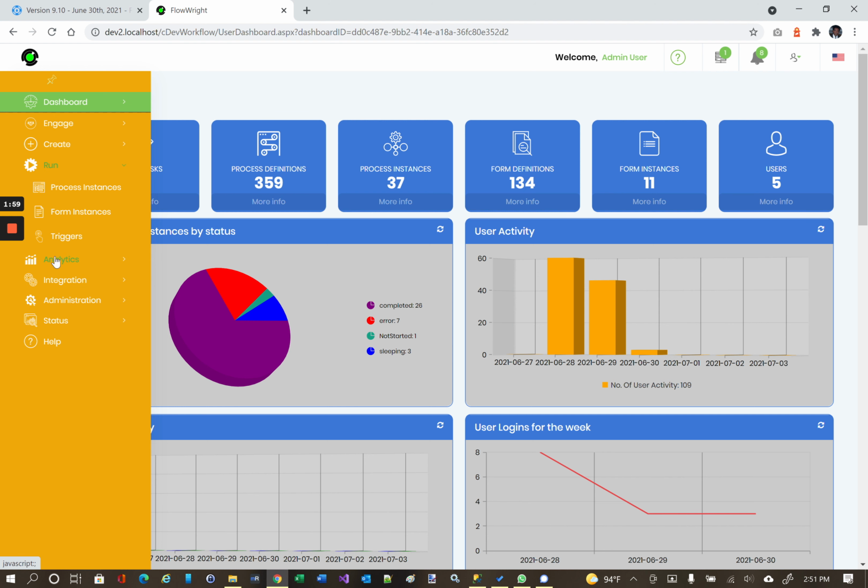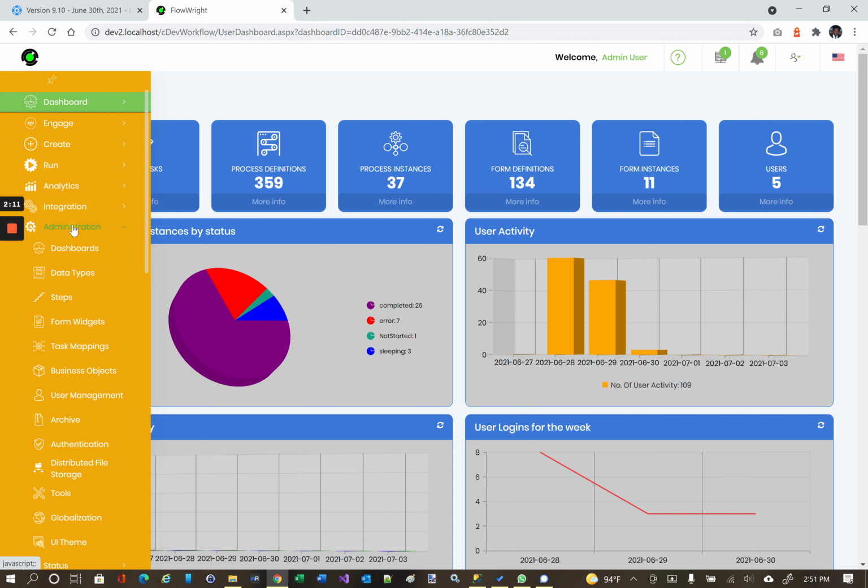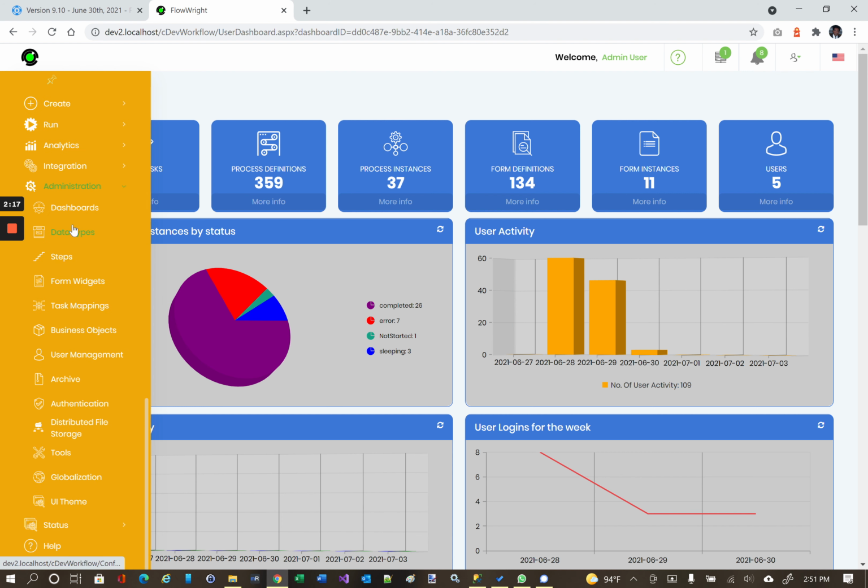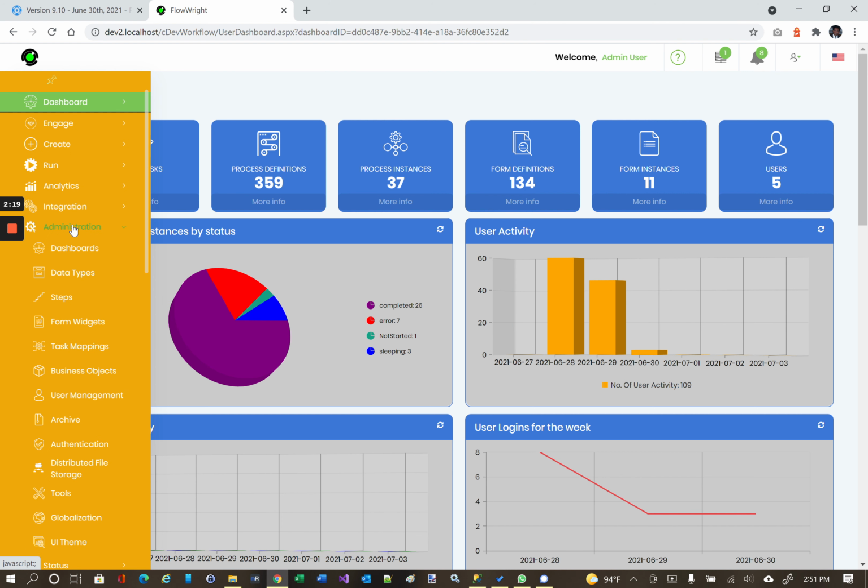Then we have things in analytics, like reporting and BI. Under integration, we have hooks to other systems, including the ESB. And then administration section has a whole bunch of configuration items. So we've tried to optimize the menu as much as possible, so the menu is based on usage.